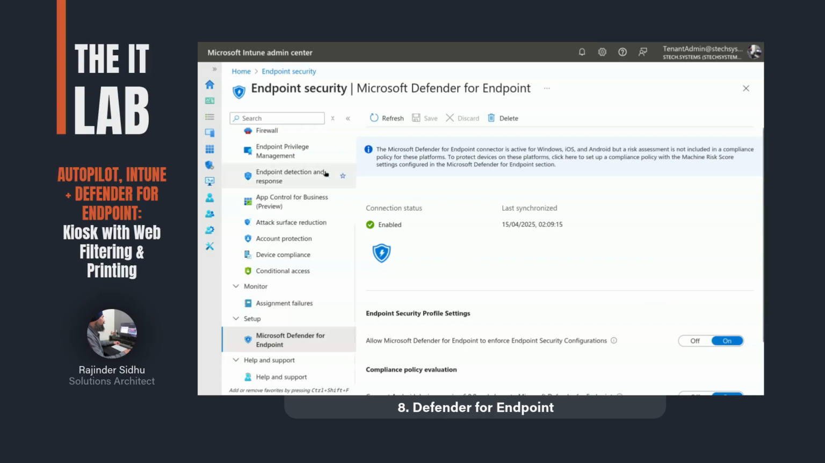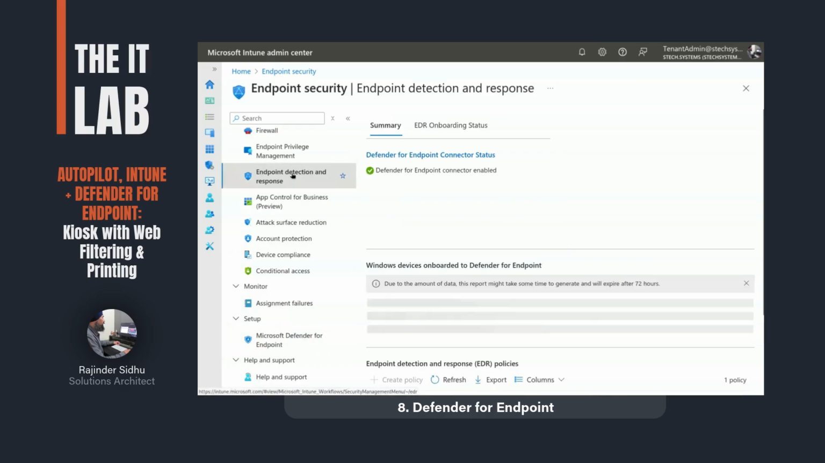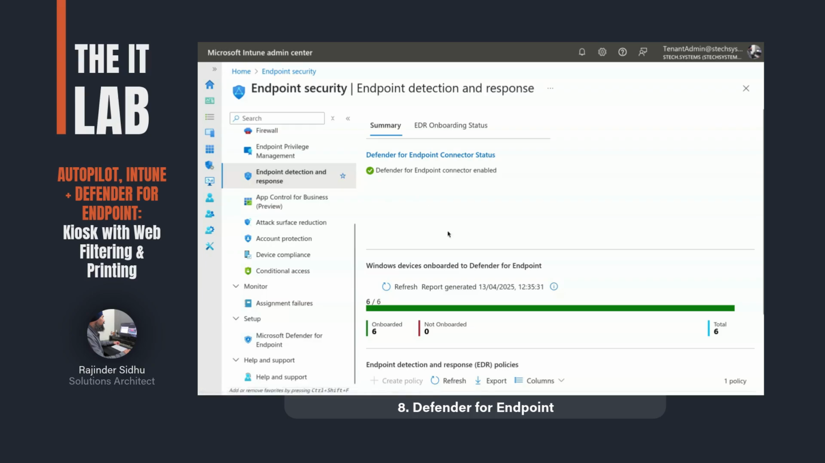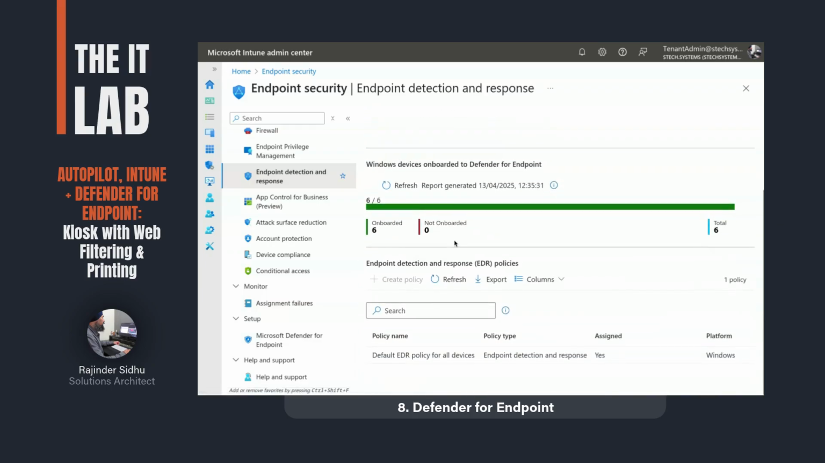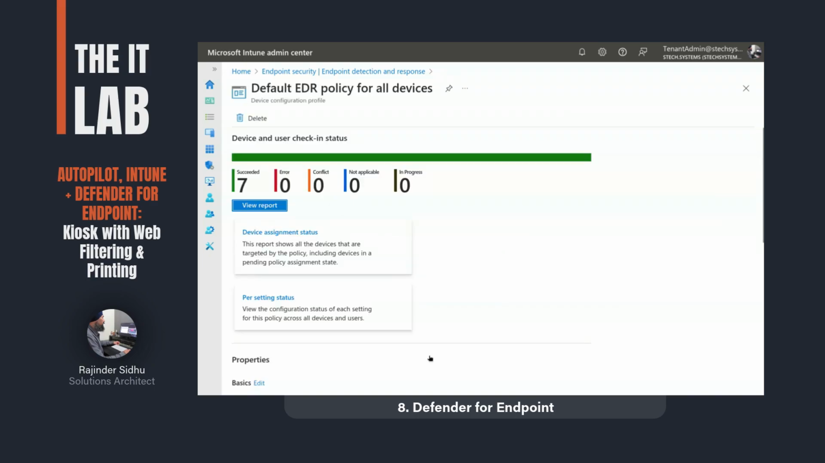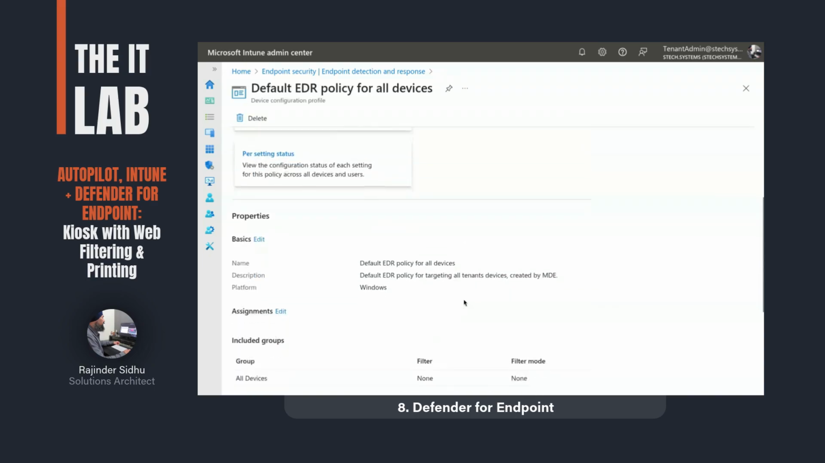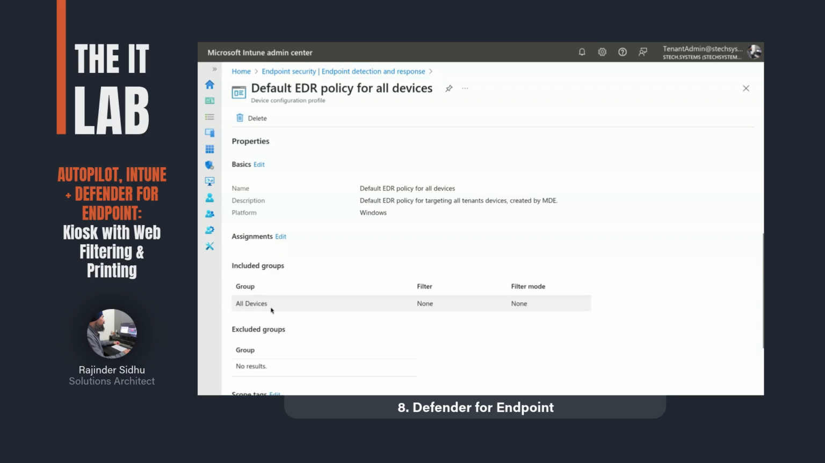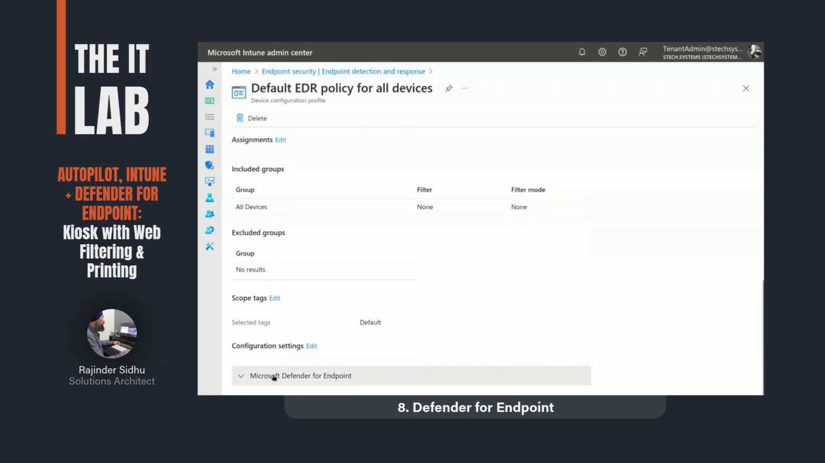To make things easier for us, Defender for Endpoint automatically creates a detection and response configuration profile, which pushes out the Defender for Endpoint connector to all devices. Effectively, all devices are now monitored by Defender for Endpoint without any further configuration needed.